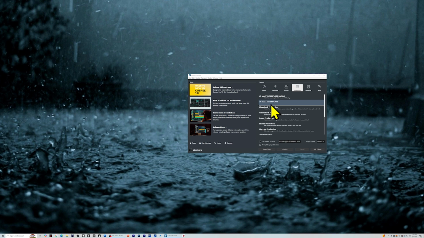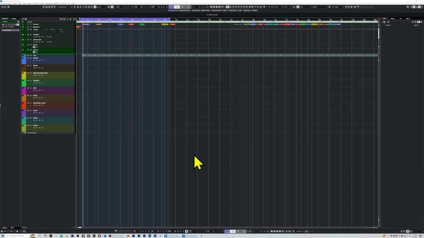I'm just going to choose my master template here. Alrighty, here we are inside the template, and I'm going to go over the template first. I'm going to index this episode so you can just find what you're looking for. On this page here, you'll see essentially my template.